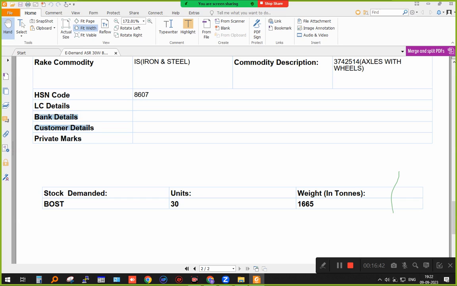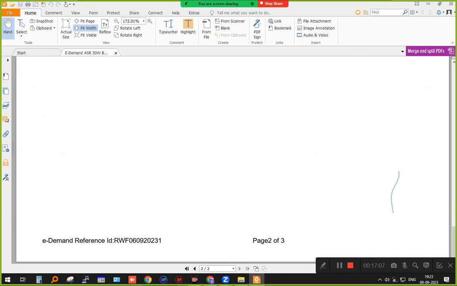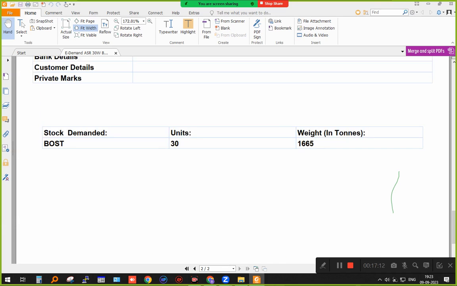Then bank details, customer details if required. Here it is not there because WDRF is not charged. WDRF is not charged because it is a railway material consignment. Now then private marks, if there are any private marks of the consignment, we are supposed to give it here. Then stock demanded 30 units boost, weight in tons 1665. So there will be a small e-demand reference ID at the bottom of the page.